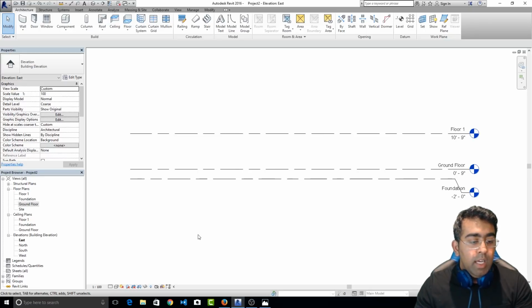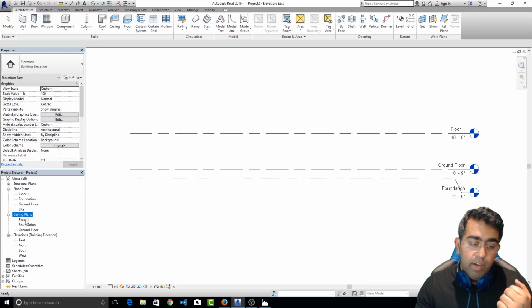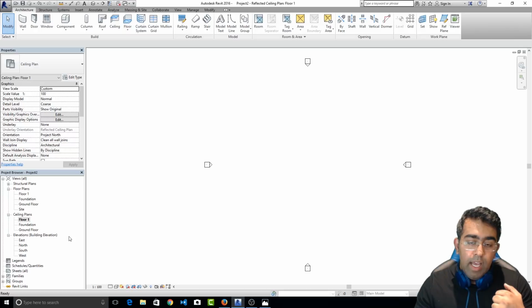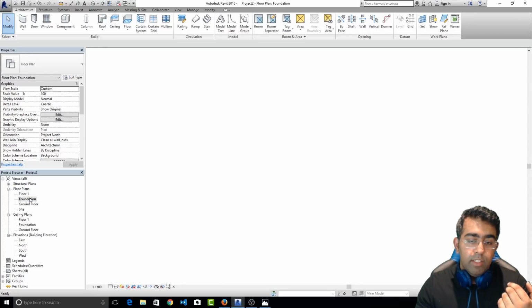So now if you look at the left in the project browser, we got this floor level, we got ceiling. So we don't have to set up ceiling level right now, but you could set up. For example, if I go floor 1, and then here we have the ceiling level. So whatever I will draw here, that's gonna be on the ceiling level. I'll talk about this when we get to ceiling in this project. So let's go to ground floor, and this is our foundation.